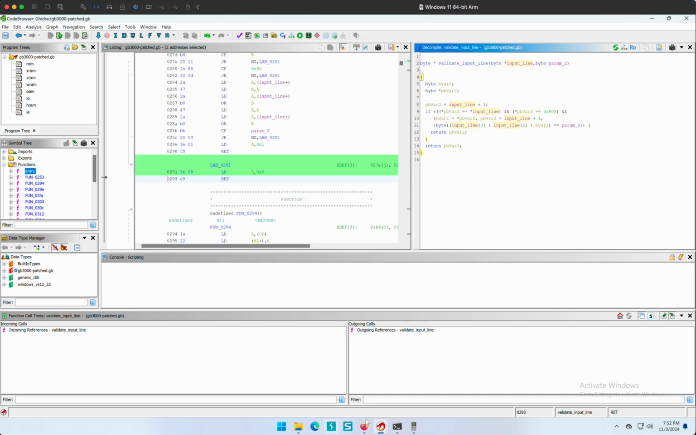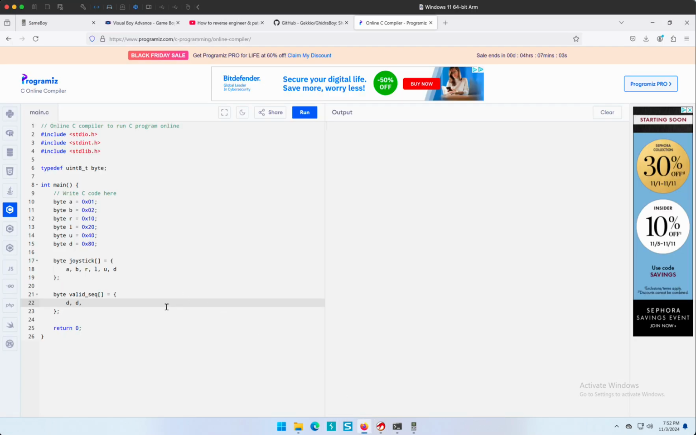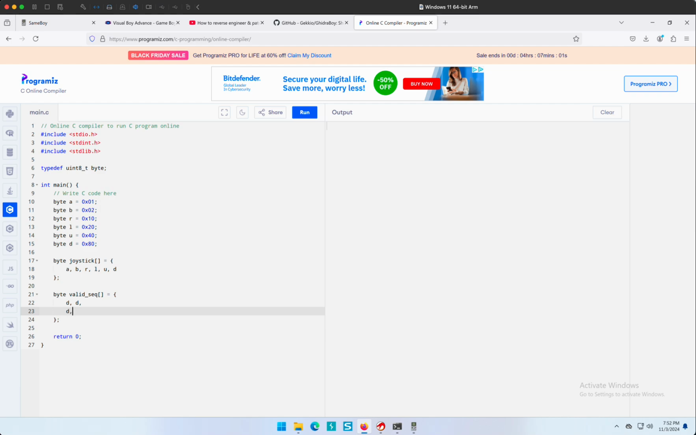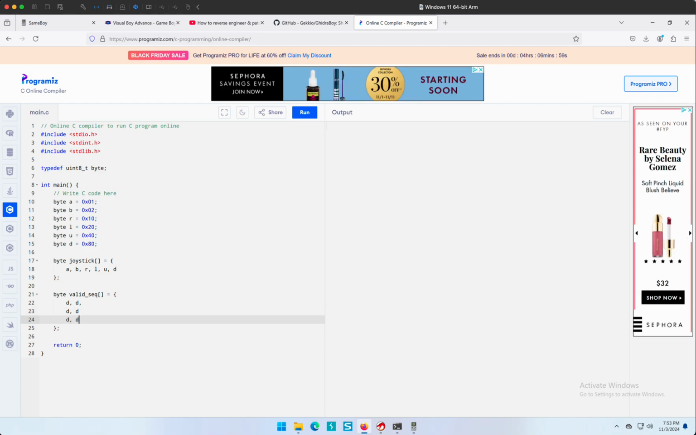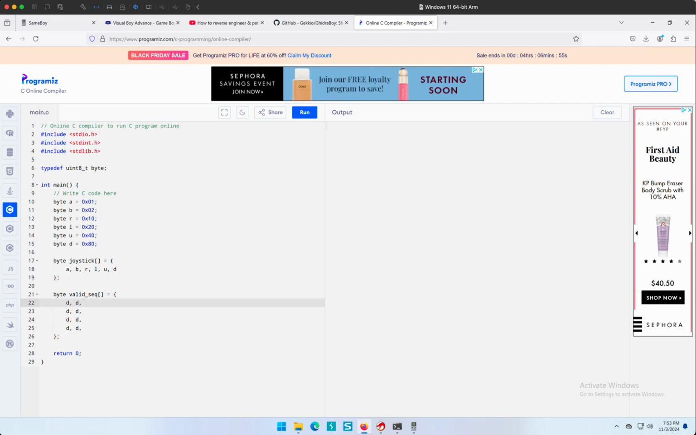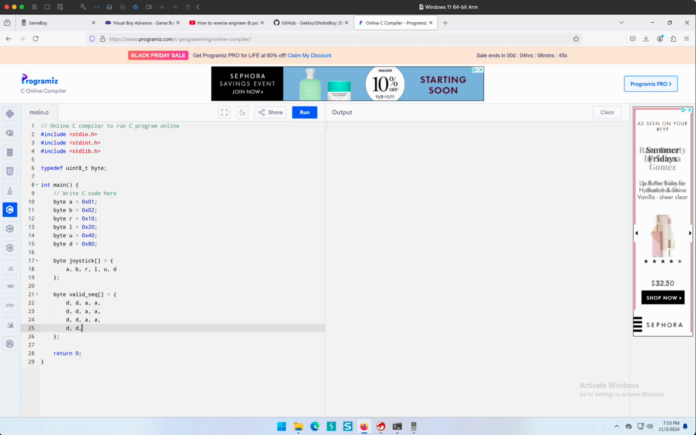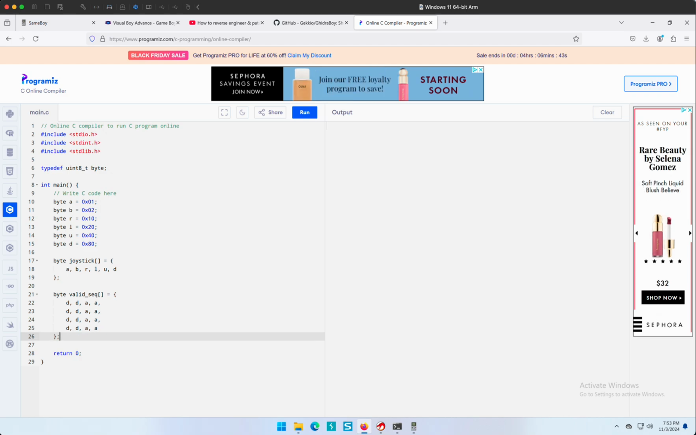So we can do this right here. Let's just do this for now, and then DD. Okay. So we could start with assumptions, right? So we could say just AA. So AA. Let's say that this is the valid sequence, right?